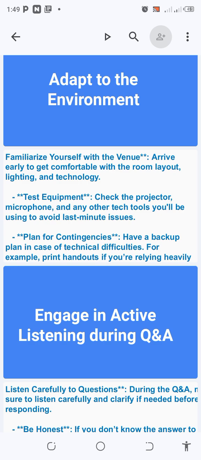So get used to the venue. Two, test equipment before you start. Make sure the equipment you're going to be using is in complete good shape. If you need to use a projector, ensure that you have tested the projector together with your laptop and the two are aligned and giving you a smooth flow.